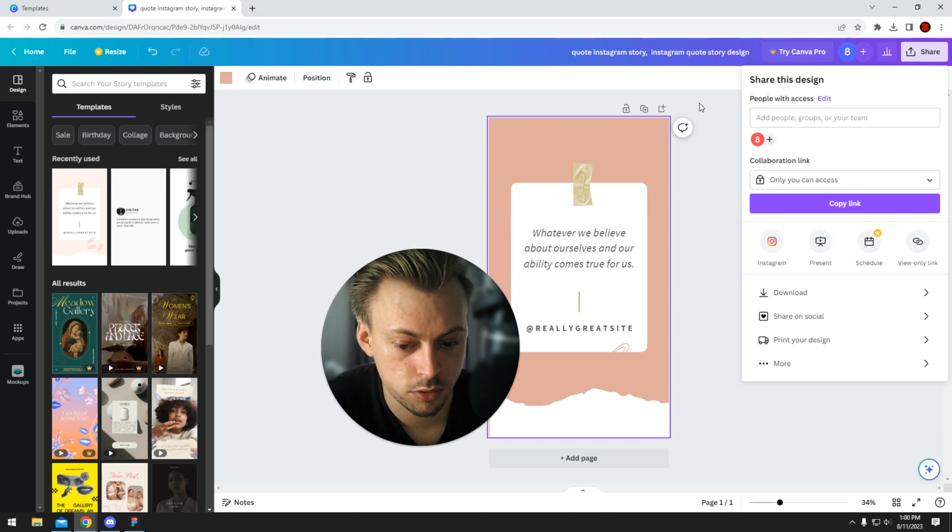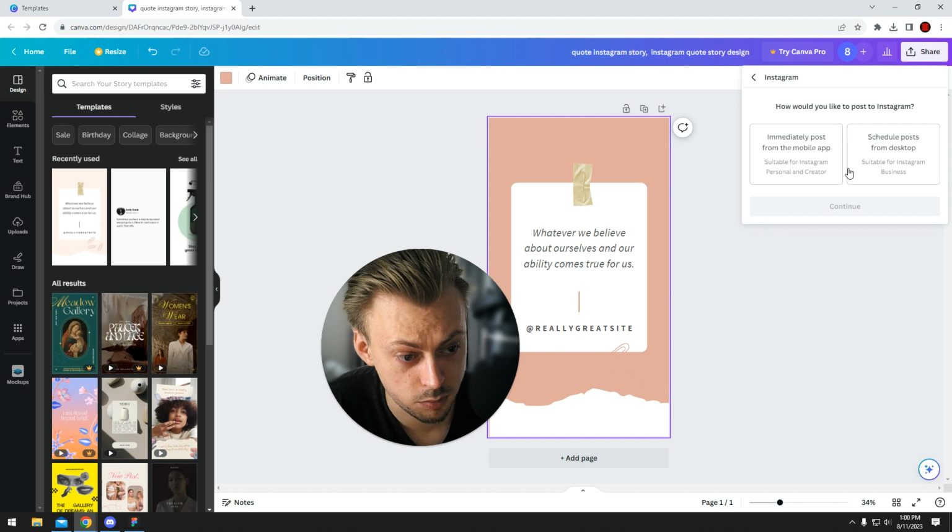Then you can manually upload it on social media. But you can go ahead and click on Instagram, for example, and you could even schedule the actual post on your social media, on Instagram in this case.